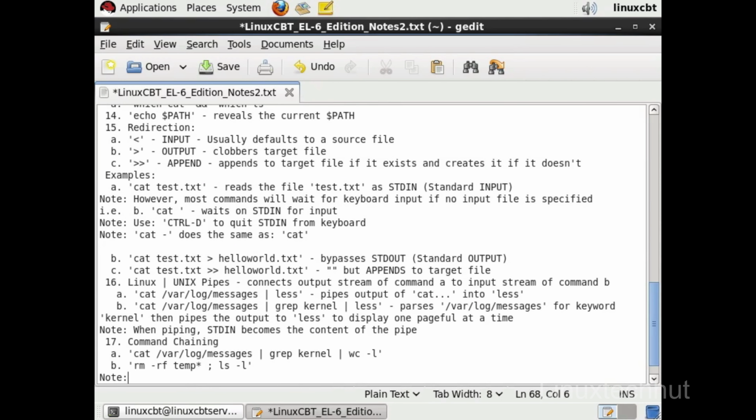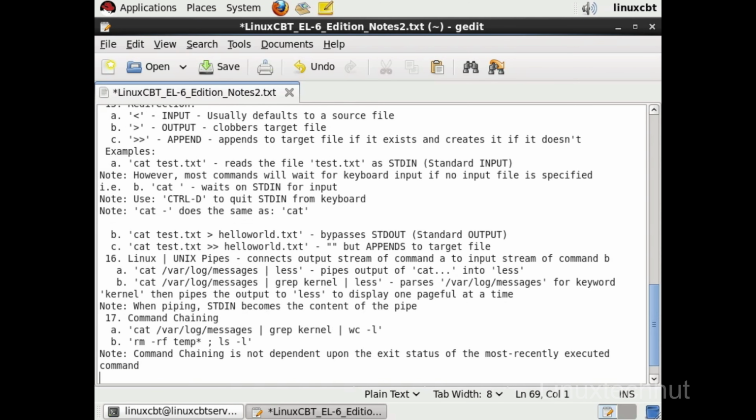Let's just note, command chaining is not dependent upon the exit status of the most recently executed command. This may suit some situations where you need command B to run regardless of the output or status of command A, and C to run regardless, and so on. But for other scenarios, that may not be ideal.